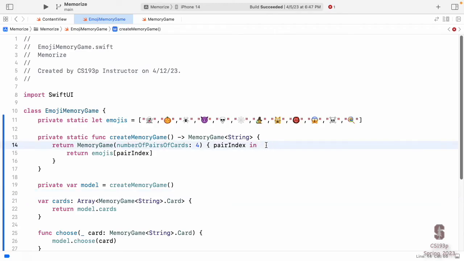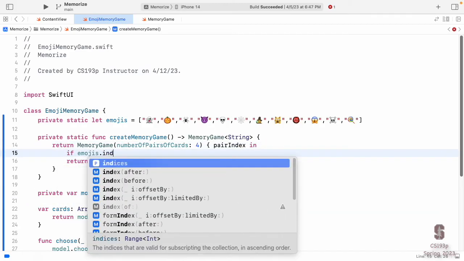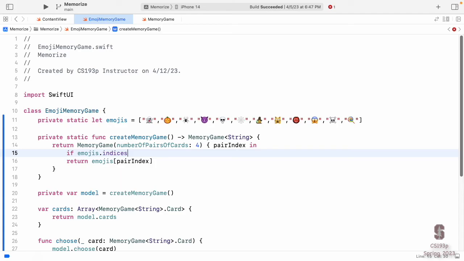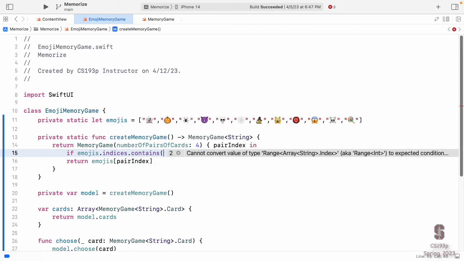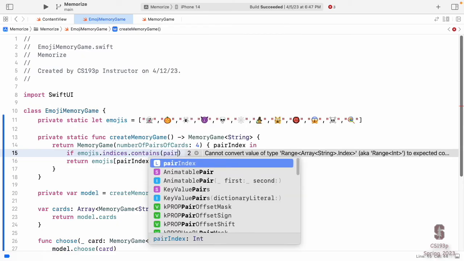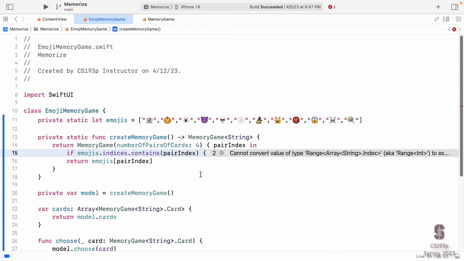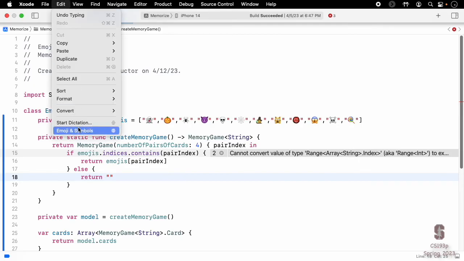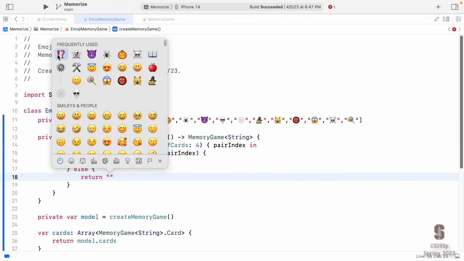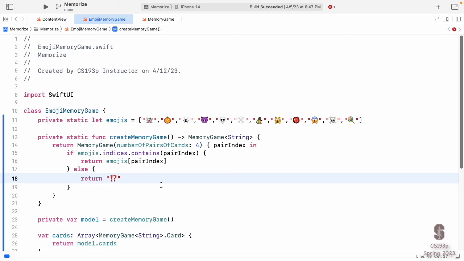So I'm just going to put a real simple thing here. I'm going to say, if my emojis indices, remember what that is? That's that range, right? We use that in the ForEach. Range has a function called contains, where you put something in there. This pairIndex, then I'll go ahead and return the emojis at that index. Otherwise, I'm just going to return some kind of oops emoji. Let's go find an oops emoji here. Emojis and symbols. This one. And that's my oops emoji. So if I start seeing that in my UI, I've got a problem with my model or my view model or something. So I'm protecting it.